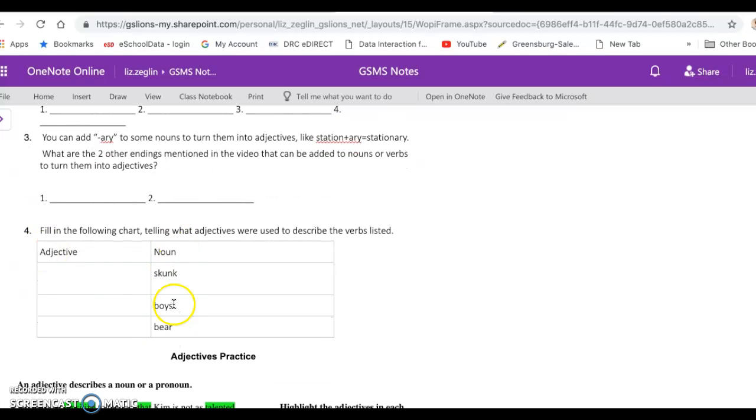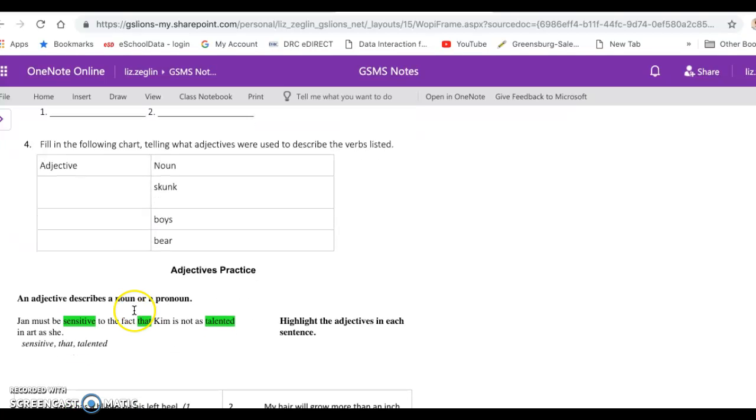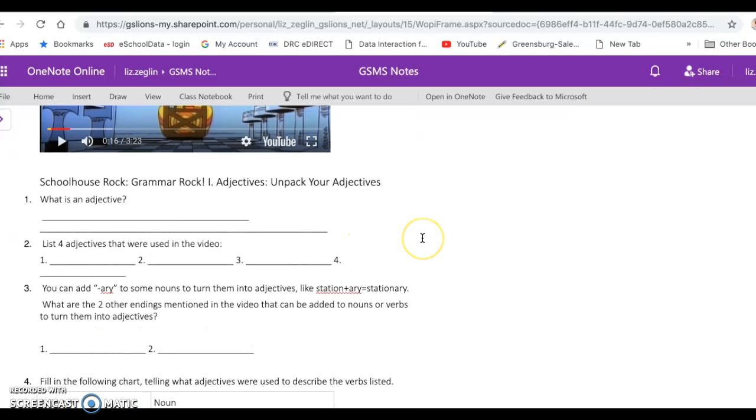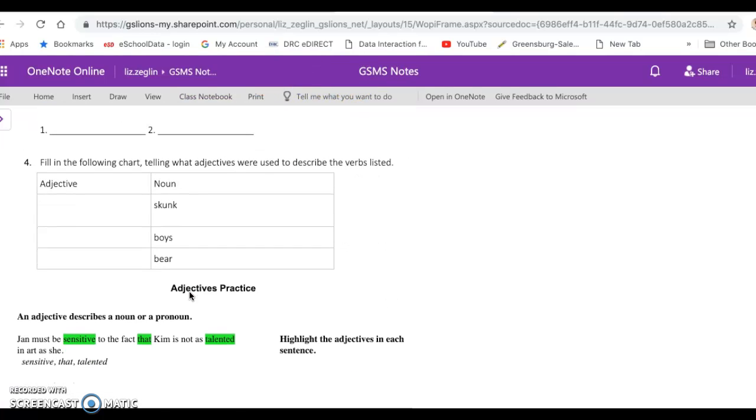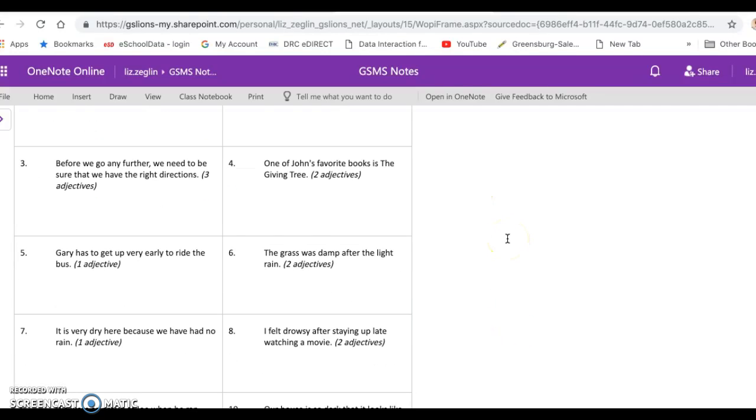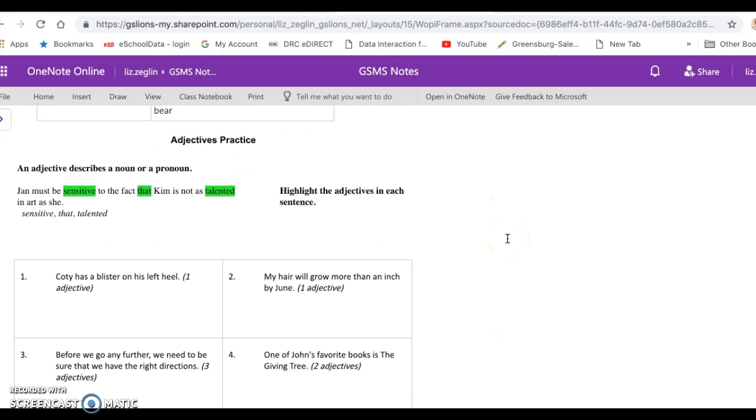In the video, they're giving you the noun. You have to come up with the adjective, and you can go back and pause it. If yours is popping up in another window, you can make that side by side, the video screen and your notebook here, if that's easier for you. Then there's an exercise here where you again highlight the adjectives.